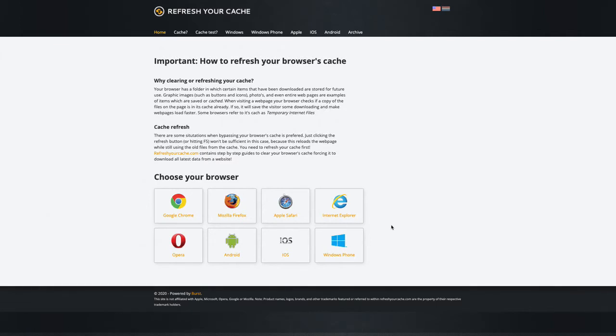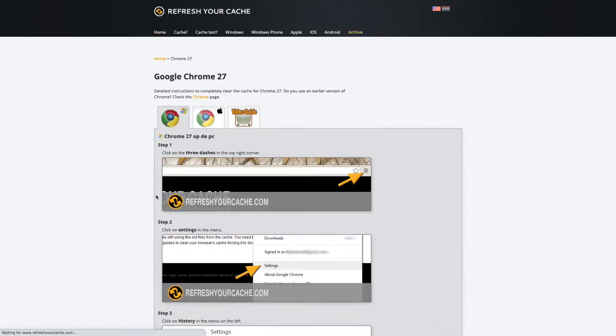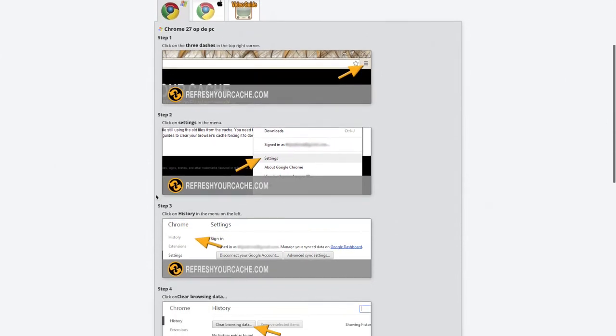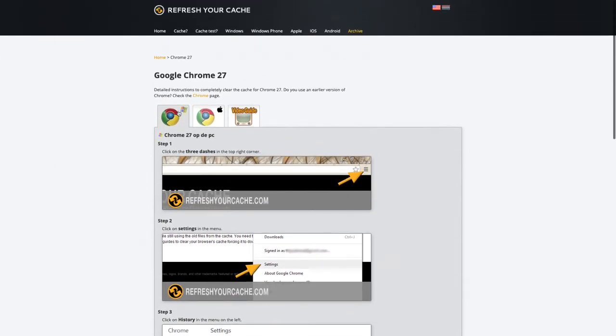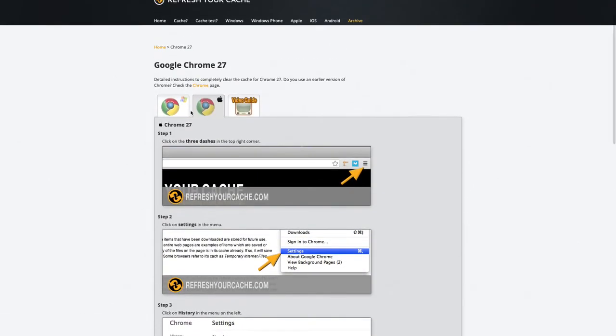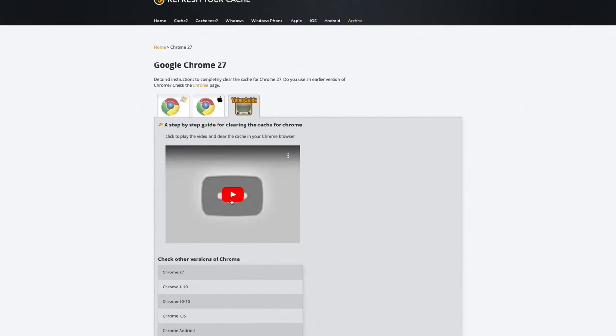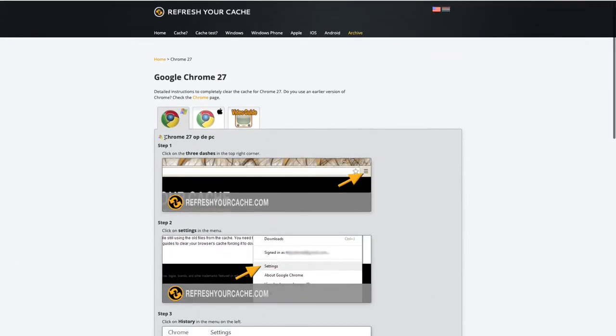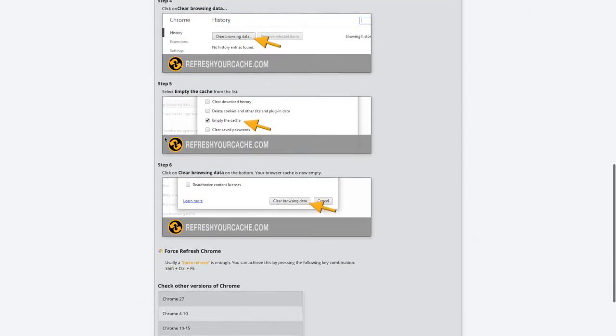All these links will be in the notes in the knowledge base. But what this web page does is you would determine your browser. So if you're using Google Chrome, you can click on Google Chrome, and it will give you a step-by-step guide on first PC, but then if you're running a Mac, here's on Mac. And it even gives you a video guide if you want to watch a video. Pretty self-explanatory here.